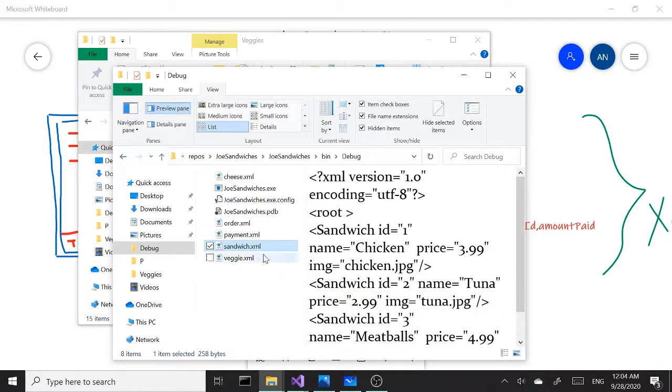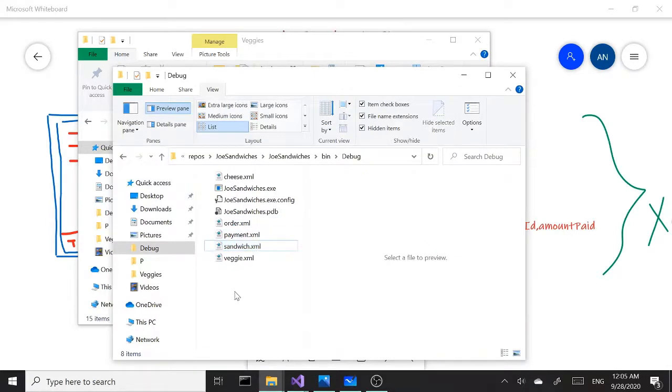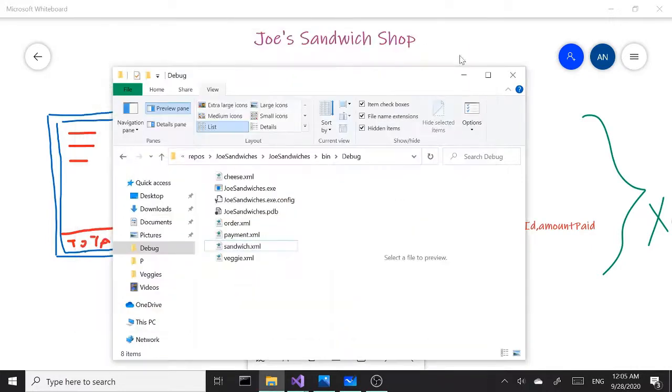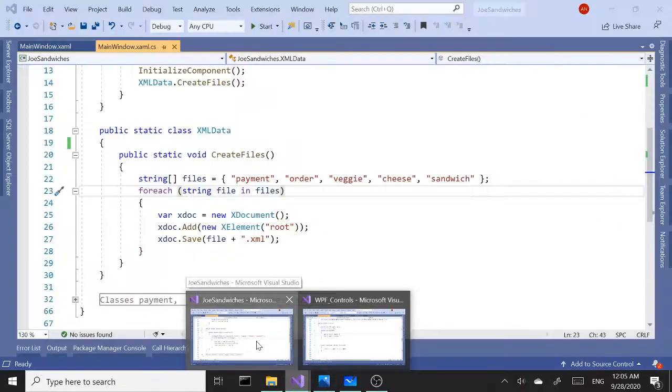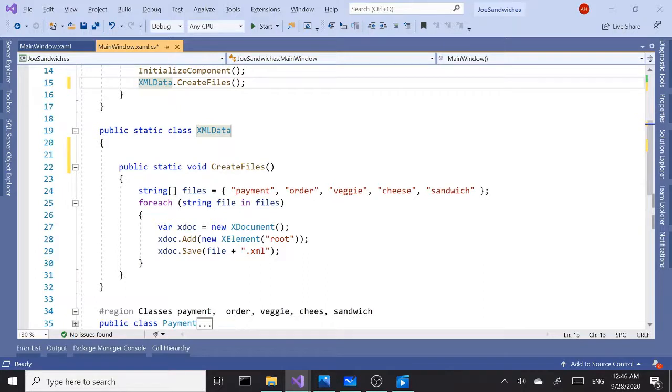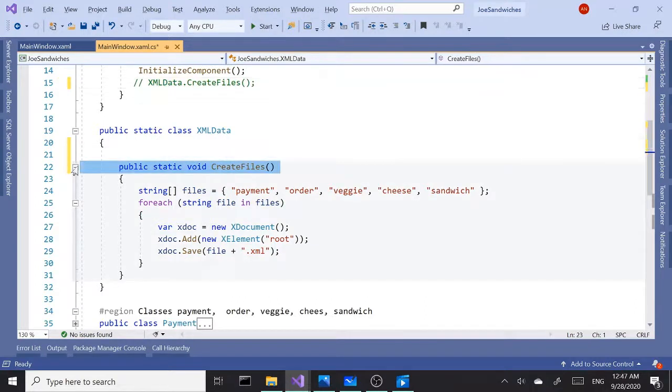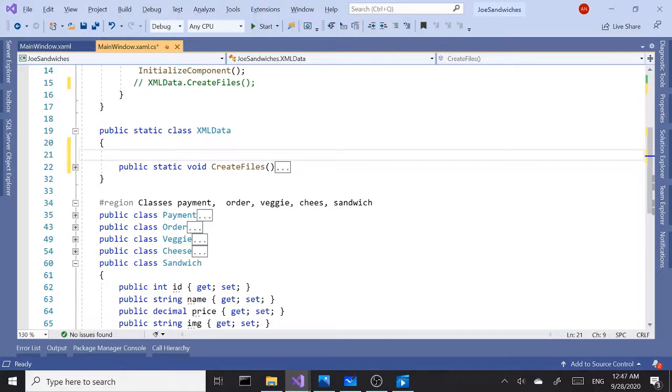All right, so these two will be write only, I think, at this point, or at least for now. So we're going to write to these two files as we process the orders. Okay, so let's close this out. And let's go back to Visual Studio. All right, so we are going to add a few more methods here in our XML data class. So first of all, we're not going to use this anymore. We're done with this method here. So I'm going to comment this out and collapse this. That was a one-time deal, so we created files and that was all set.